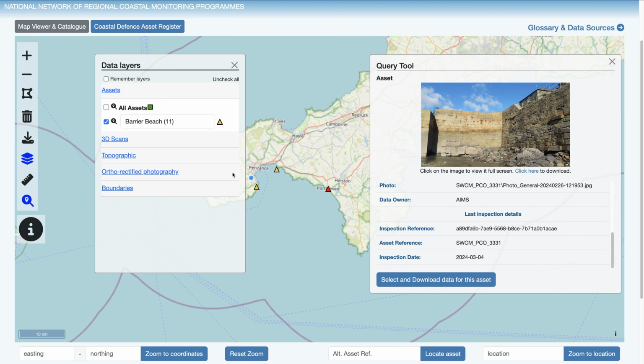The Data Layers pop-up allows you to visualize other information on the map alongside assets, such as 3D scans, topographic profiles, aerial photography, or administrative boundaries.